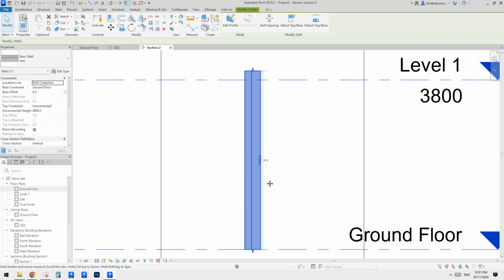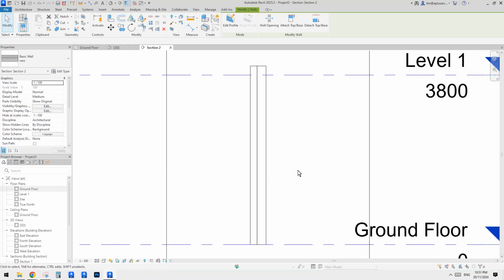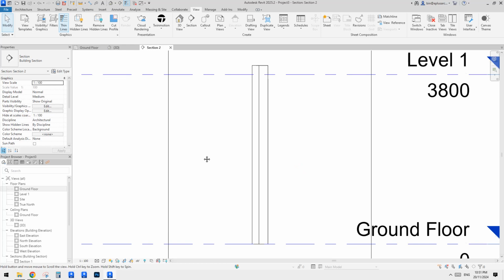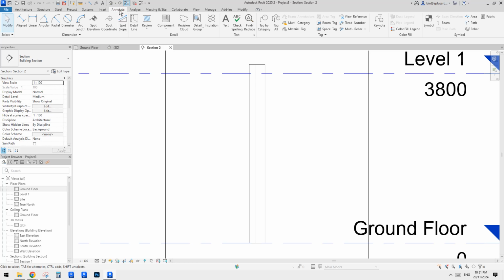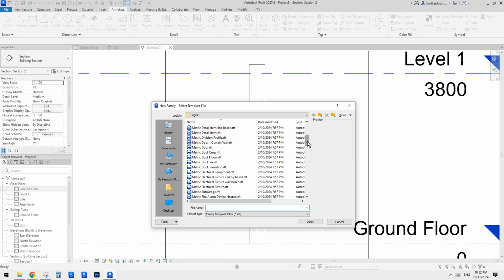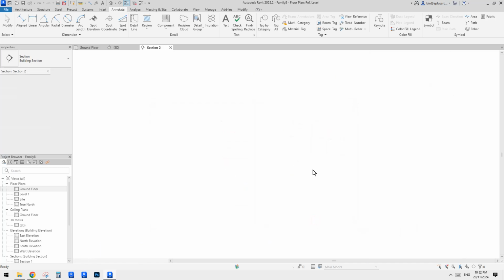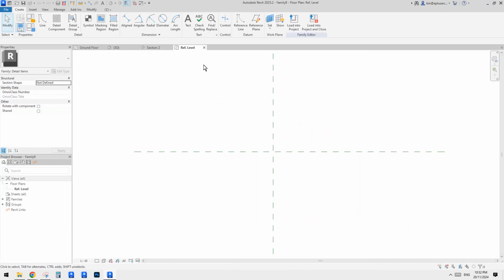For that we can just do some detail. For example, under Annotate on the component, we can use some repeating detail component. But before that, we will need to create a detail component, so we can create a repeating detail component. I'll just quickly show you. We can do it this way: create a new family. In here you will see this detail item, not the line based, but detail item. This is where we can just create.